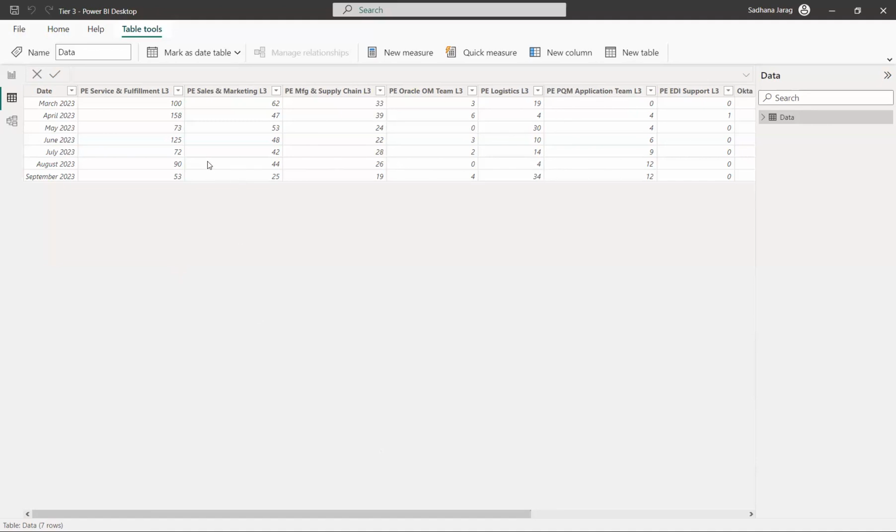You can create a measure with SUMX, not required for each column. That's what I'm saying. SUMX, comma, data, data is your table, comma. After that, you can call all these columns, PE services and fulfillment L3. You want addition only, right? Yes. PE services and fulfillment L3 plus PE services and market L3 plus. You can call all the columns and close the bracket.